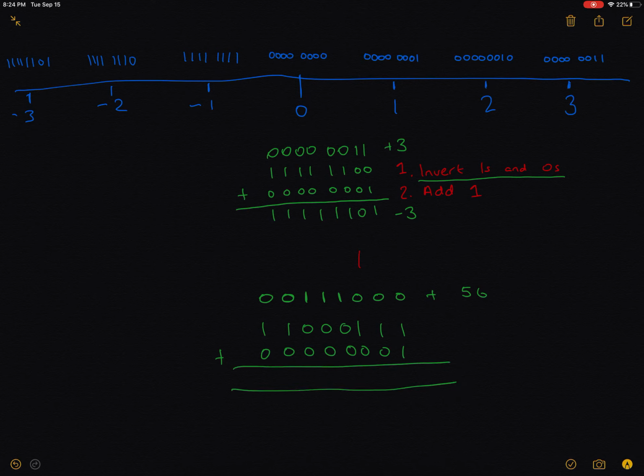So we've got 1 and 1, which gives us a 0, and we carry a 1. We've got 1 and 1, which gives us a 0 and a carry. We've got 1 and 1, which gives us a 0. And then we've got that carry down there, so 0 and 0 gives us a 1. Then the rest stay the same. So this was plus 56, and now this is minus 56.